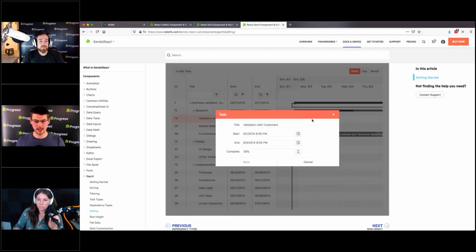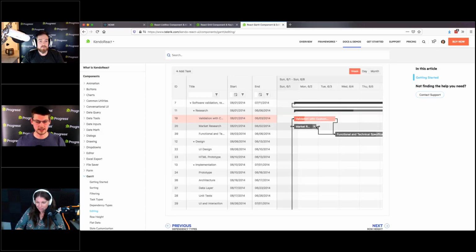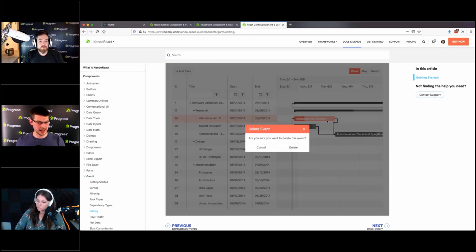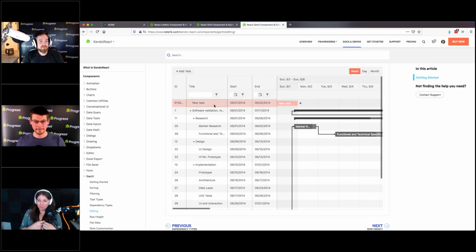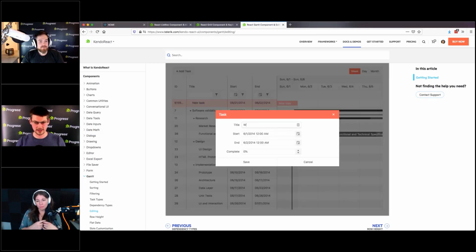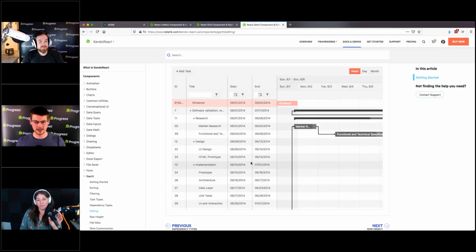So for example, I can click on items that appear within the Gantt, and I can change different data and see it rendered immediately. I can kill tasks. I didn't want to validate this with customers anyways, so guess what? I no longer have to do that. You could add new tasks. So you could say whatever here and save this. You can rewrite dependencies on the fly, control which tasks are dependent on what. So there's a lot here.